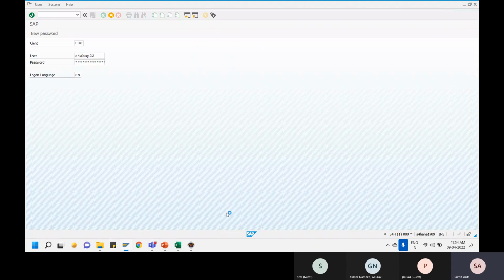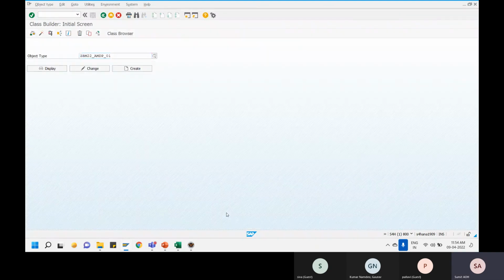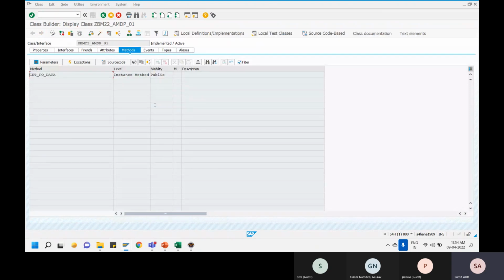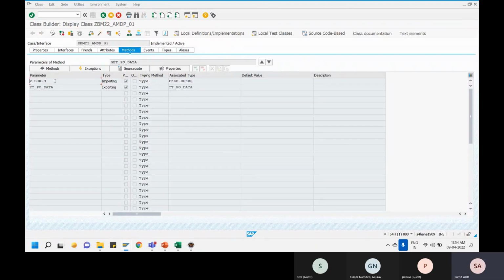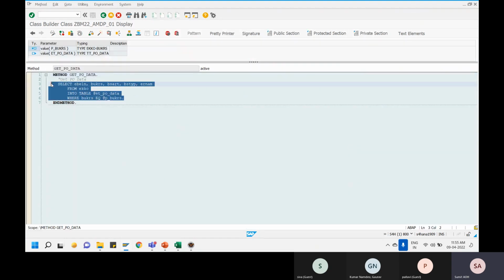SAP GUI. I'll just say SE24. Definitely I can't edit anything, but I can still view. So if you see, it is nothing but an instance method. It is having a parameter called P_BUKRS and ET_PO data. The information over here is passed by value. In the source code, you would find that I have written a logic to select the data. These are the parameters in the signature.